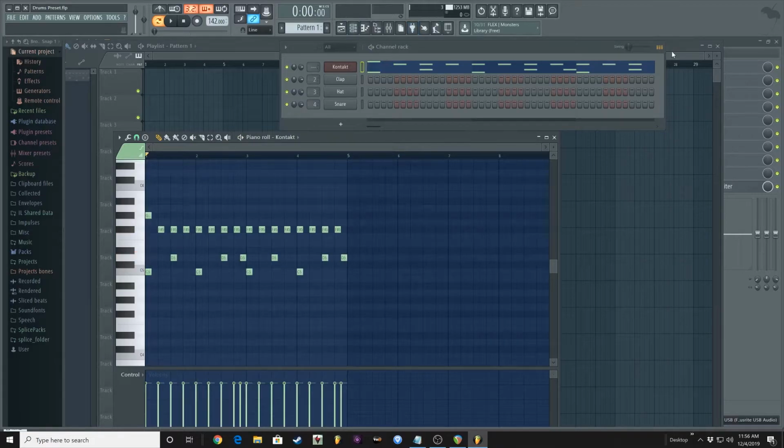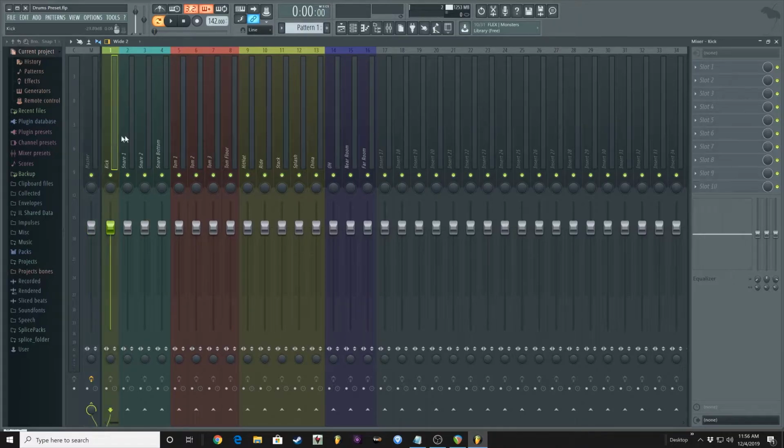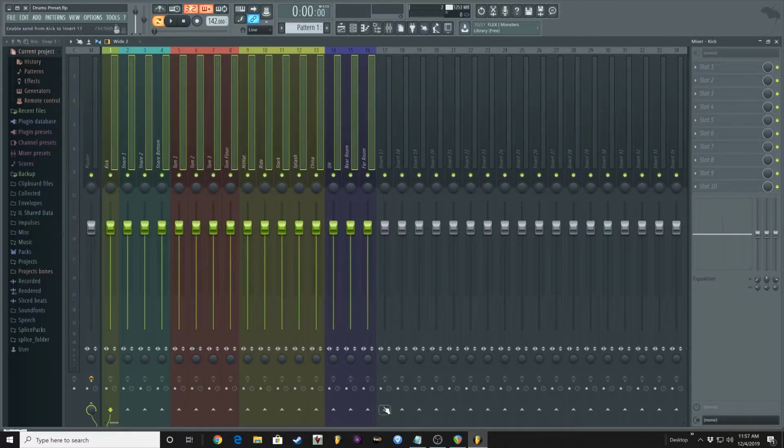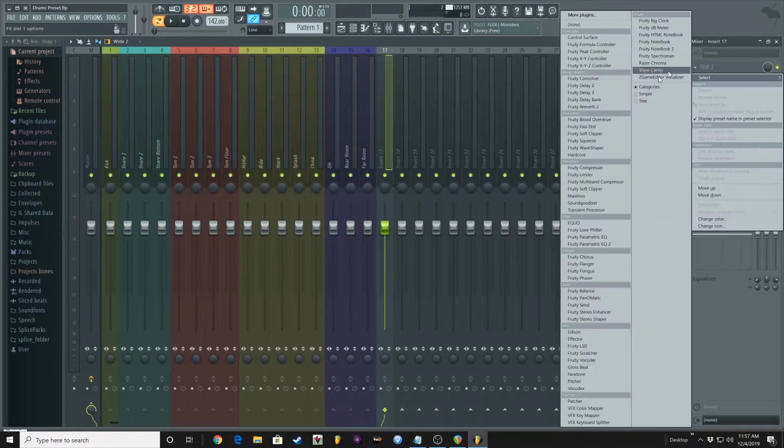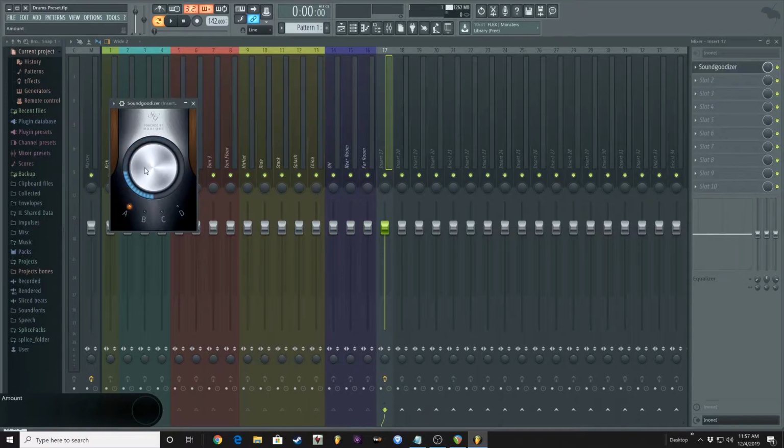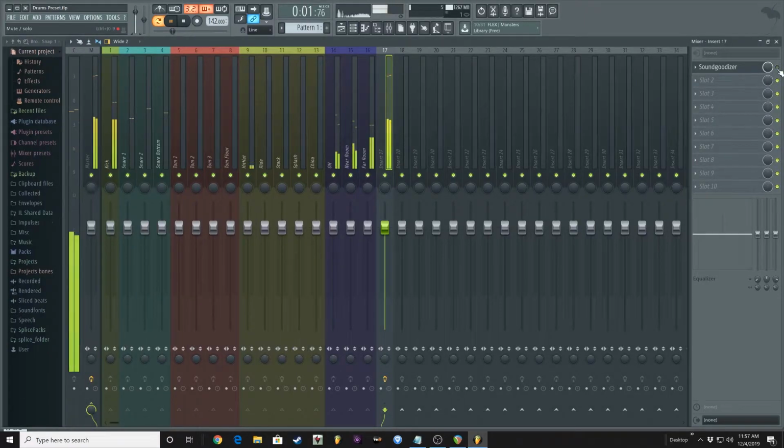Now what I like to do after I have the drums all mapped out and ready to go is add a little bit of a compressor, so it gives the drums a little more oomph. So, route it to this track only. Let's see, where's... there it is. And right here you can hear this is without the compressor, and then you can hear it gives it a little bit more bass.